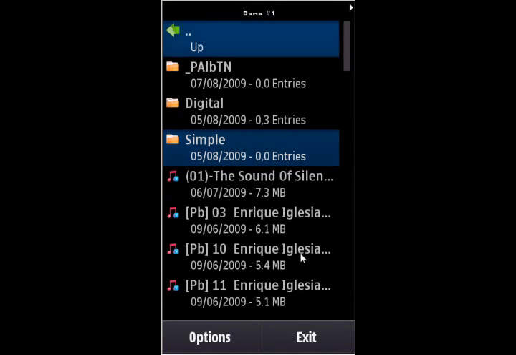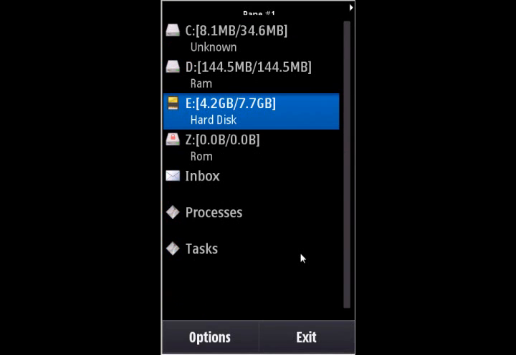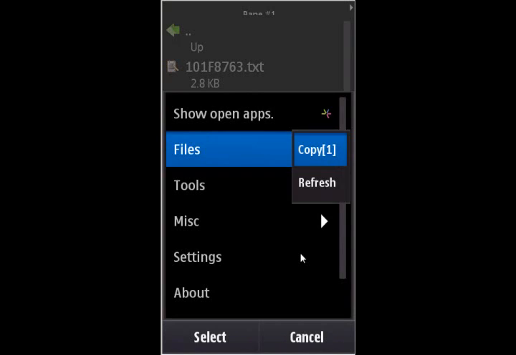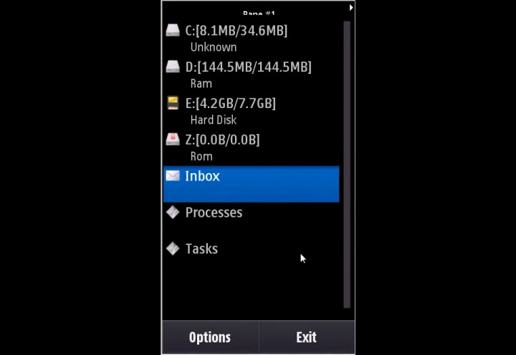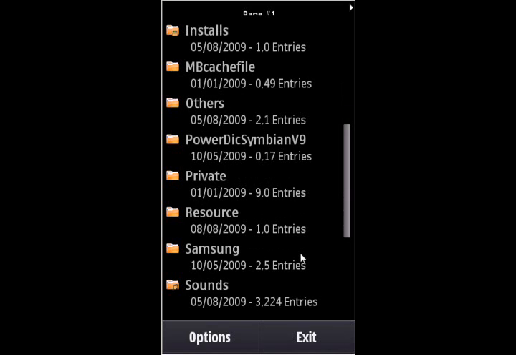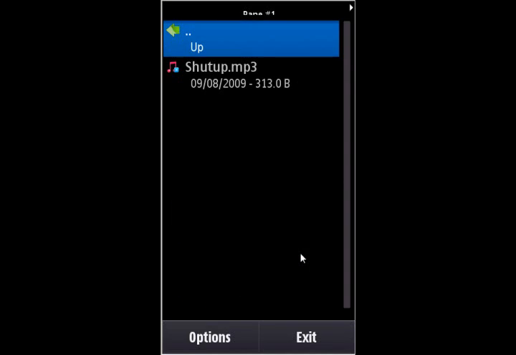And then do the same for the second file. Paste it in the same place. Now that that's done, you can turn off your phone and then turn it back on again, and you'll see that there's no startup sound.